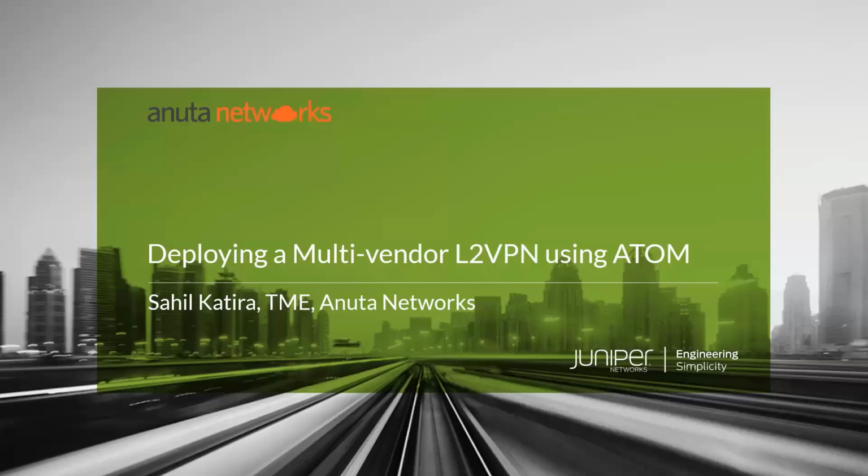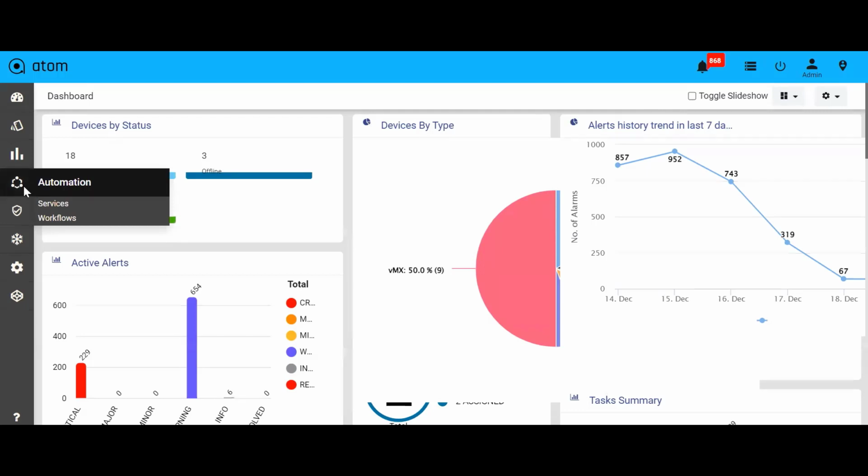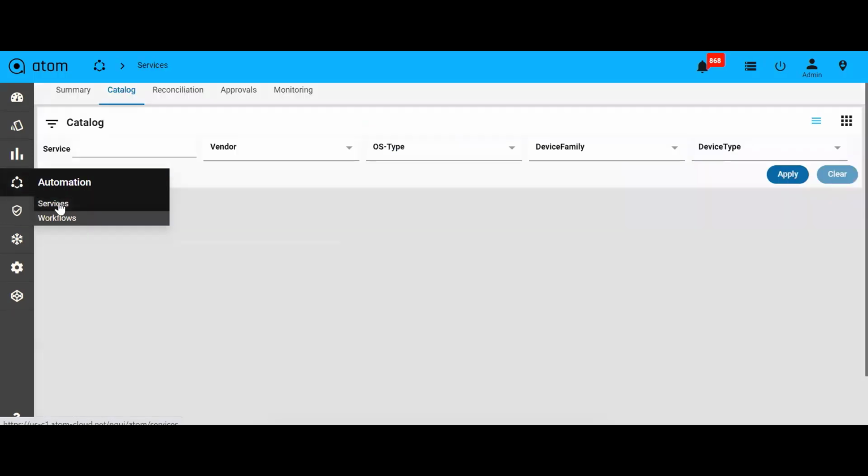Hello, everyone. Let's take a look at how to deploy multi-vendor L2 VPN services with the help of Atom service provisioning. In today's video, we'll deploy an L2 VPN service on a Cisco and Juniper router.